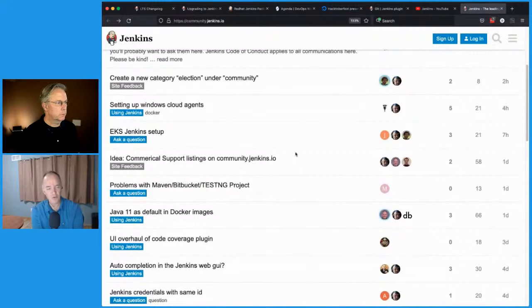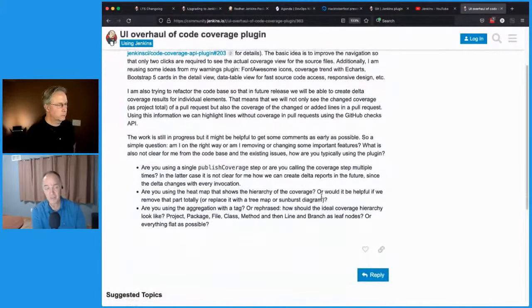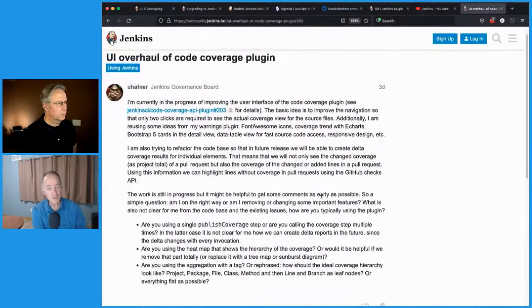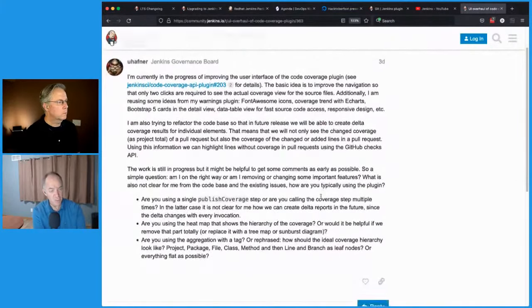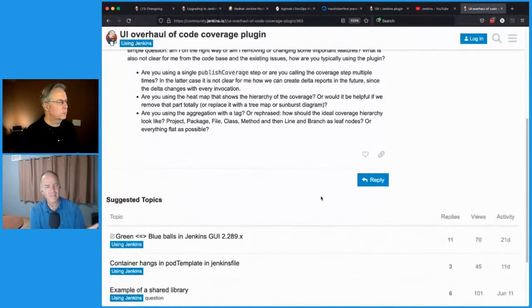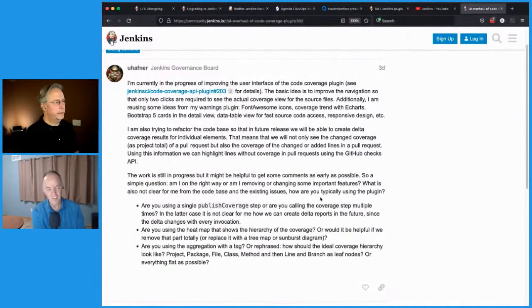UI overhaul of code coverage plugin, that's about 2/3 of the way down there, Darren, is a great example of Uli Hafner, a professor at a German university who uses Jenkins in his coursework to teach, proposing some significant changes. And this is his request: Hey, give me some early feedback. I want to make the coverage plugin more usable for users. And I'm thinking about this, and this. This is a great place to give feedback to people that are doing crucial and very interesting work.